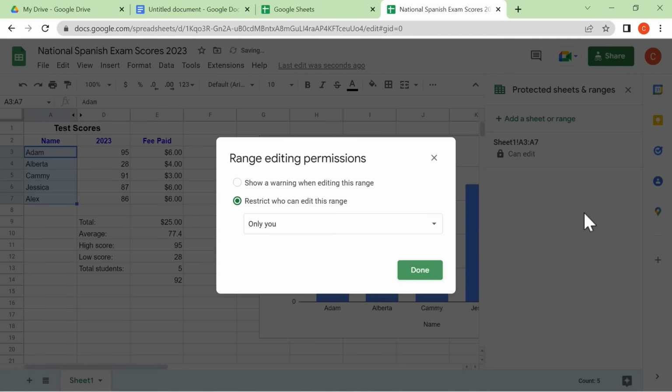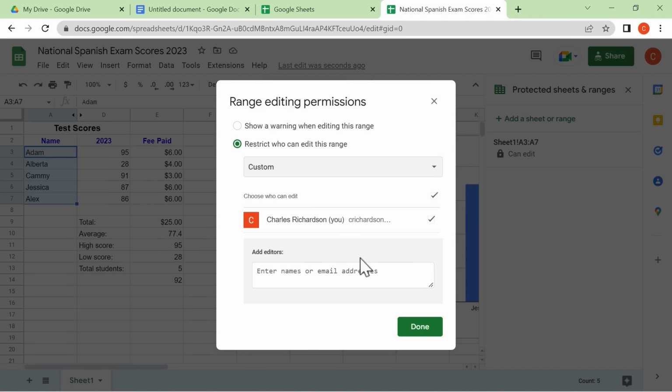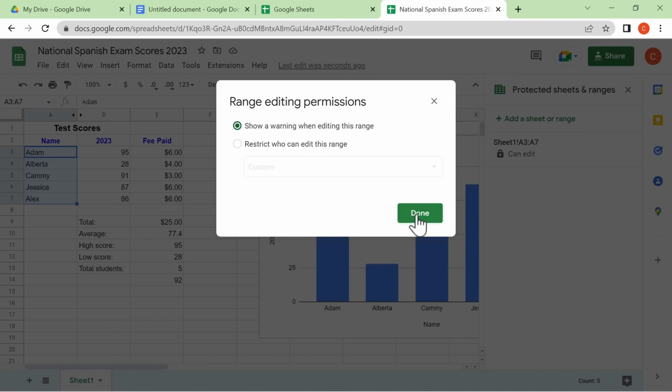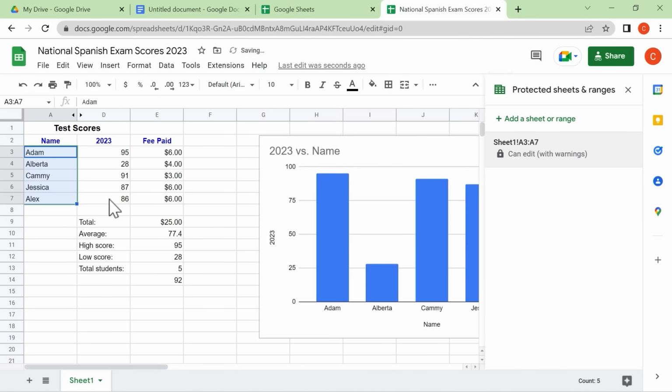I click Set Permissions. I could just show a warning when people are editing that range, or I could restrict who can edit this range. Only I can. Or I could customize that, and I could add maybe several different editors who can edit that range, but nobody else can. In this case, I think I'll just show a warning when editing this range. I'll click Done, Changes Saved.